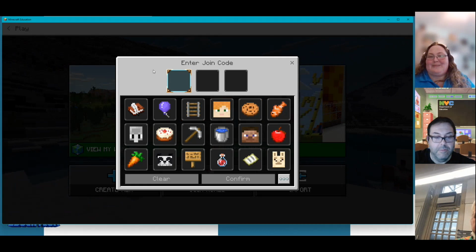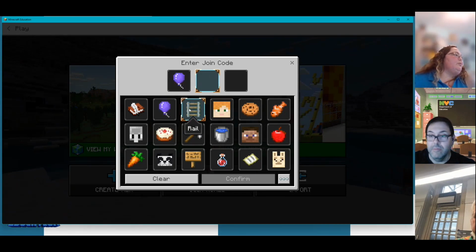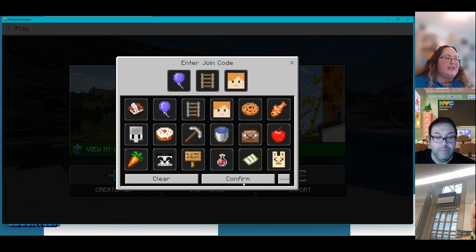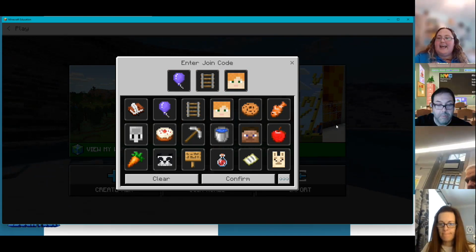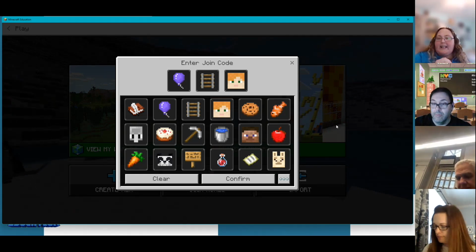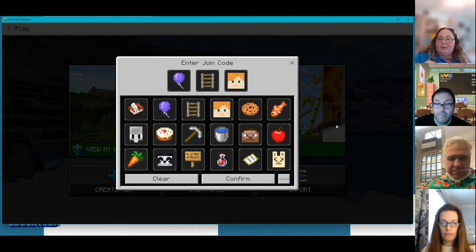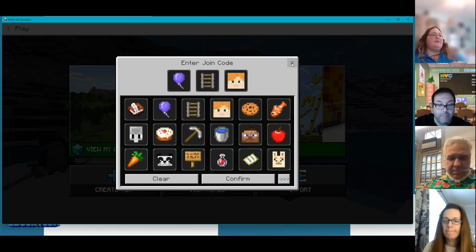So you'll get a code that might be something like Balloon Rail Alex, and students would hit confirm, and that's how they'll join that world. And in a little bit, Susie and Sean and I are going to join together in a multiplayer world so y'all can see how that works. So we will take that in a moment.